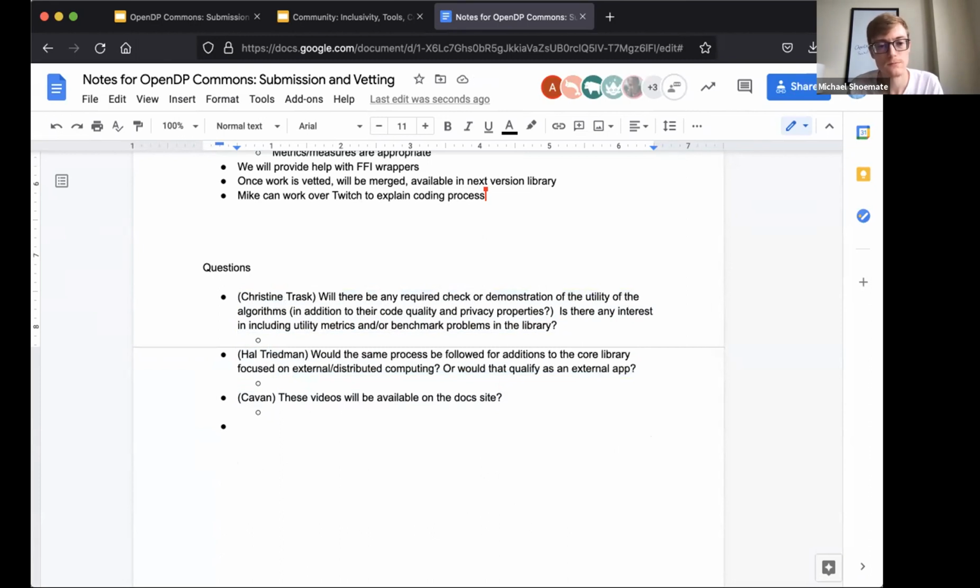Will there be any required check or demonstration of the utility of the algorithms in addition to their code quality and privacy properties? Is there any interest in including utility metrics and/or benchmark problems in the library? So, Mike, I'm going to pass that one to you, unless someone else wants to jump in.